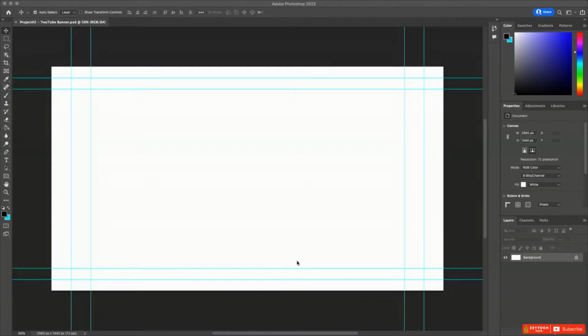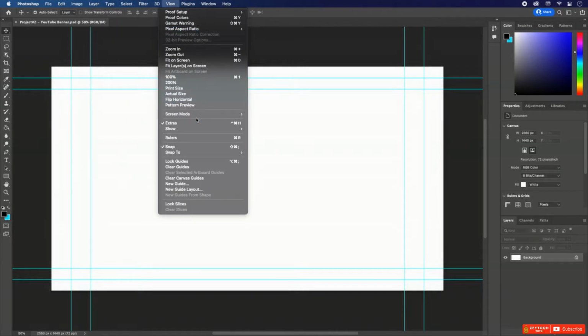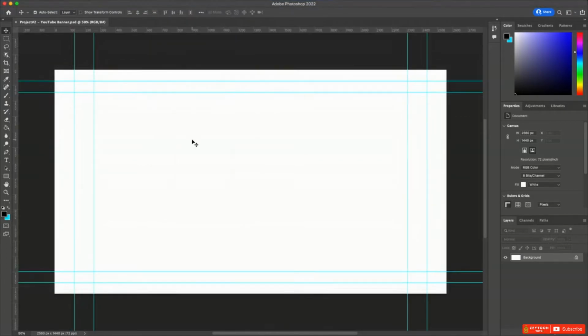OK, so the very first thing that we want to do is get the ruler up on Photoshop. Make sure you're on Photoshop and not on QuickTime. I'm going to turn on the ruler, so you can do Ctrl+R on the PC, Command+R on the Mac, or go to View and then go to Rulers. And we have a height of 1440.